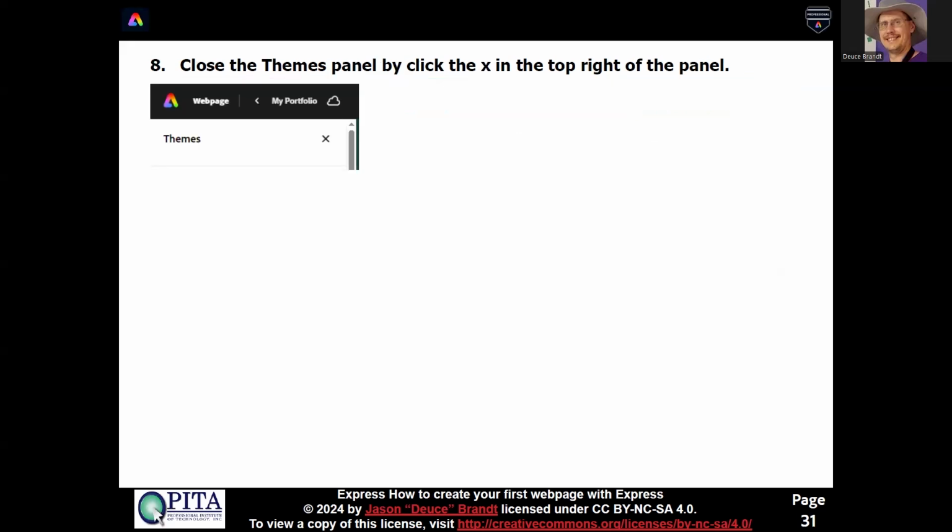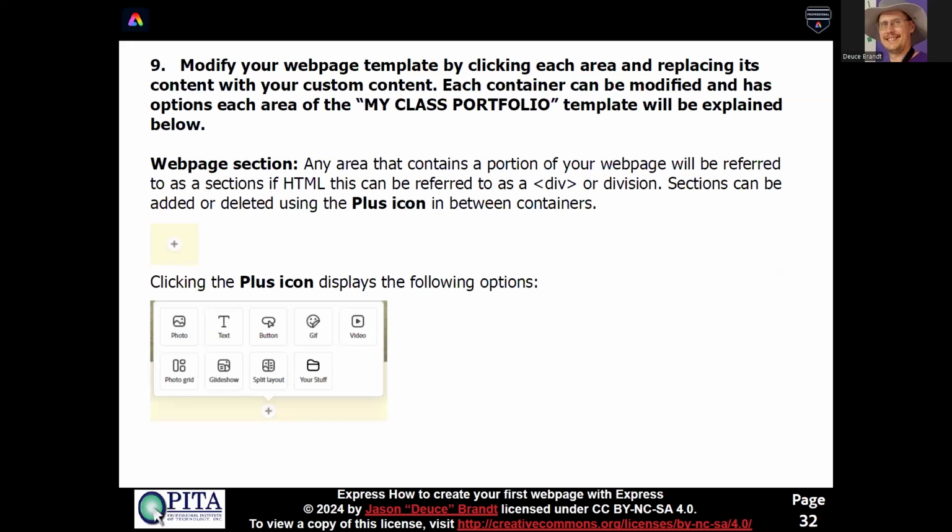Next, I want everybody to click the X in the themes panel. This will close the themes panel. Everybody with me so far? Click the X next to themes in the top left of the screen. Awesome. Next, we're getting into the actual modification.